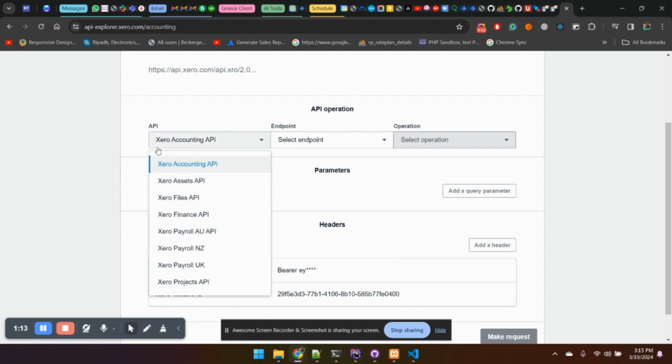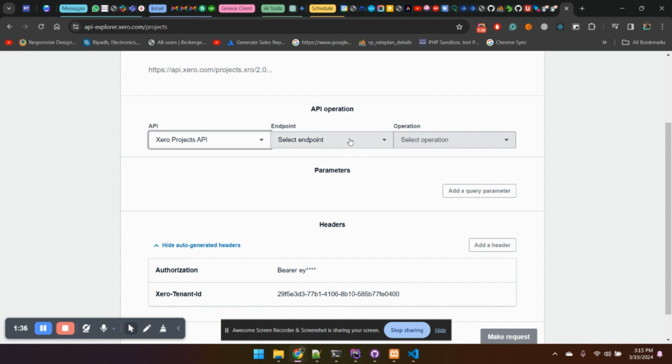The most commonly used is Xero Accounting API, then Xero Assets, Files, Finance, Xero Payroll. This is for the different countries, for example AU, Europe, I think so, and then New Zealand, then UK, and Xero Project API. So this is I think the other kind of API, but I didn't use them mostly. But you can explore that. These are related to the projects.